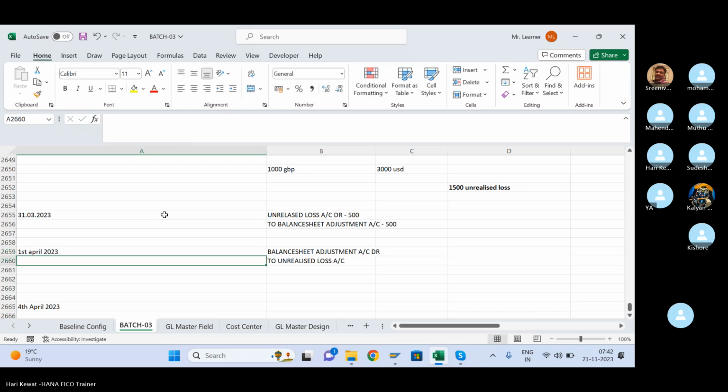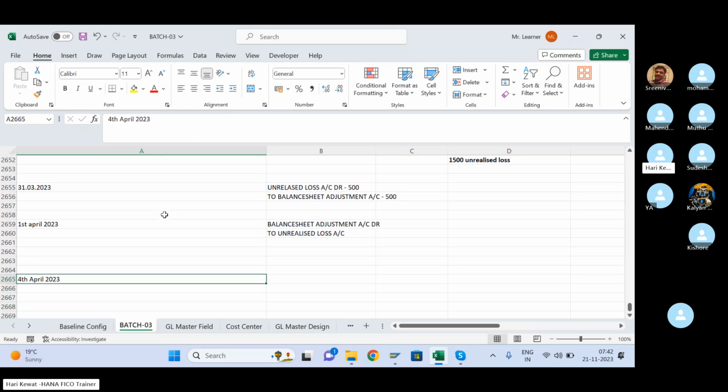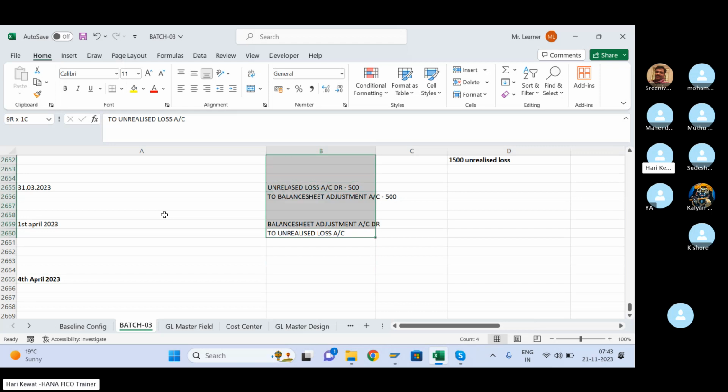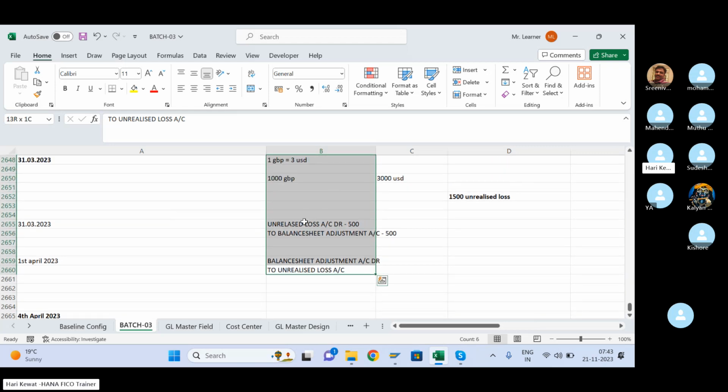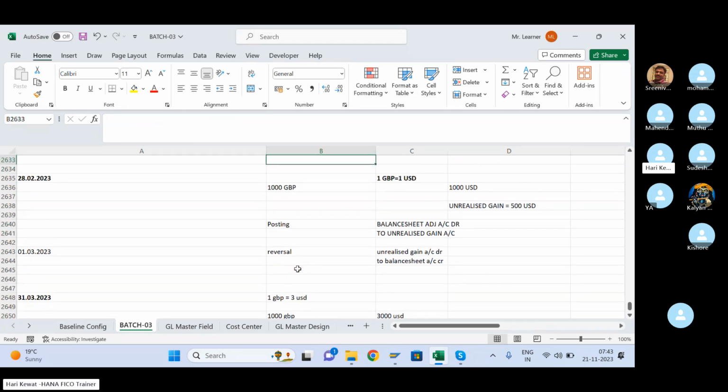Now here the actual day comes where you have to make the payment. So far, all the GLs will have zero balance because you are booking and reversing, booking and reversing. So there won't be any balance on the unrealized gain or loss GL.